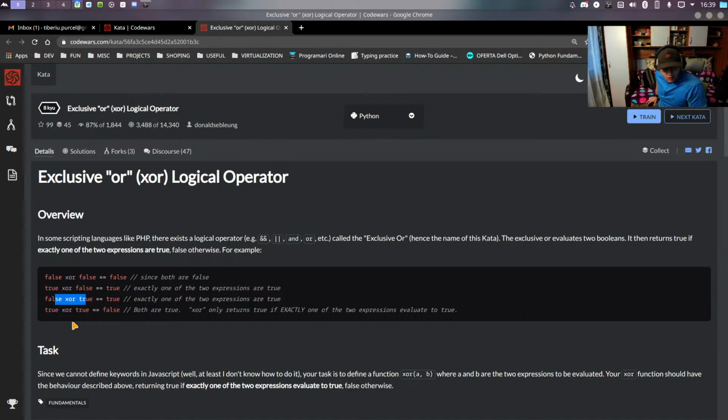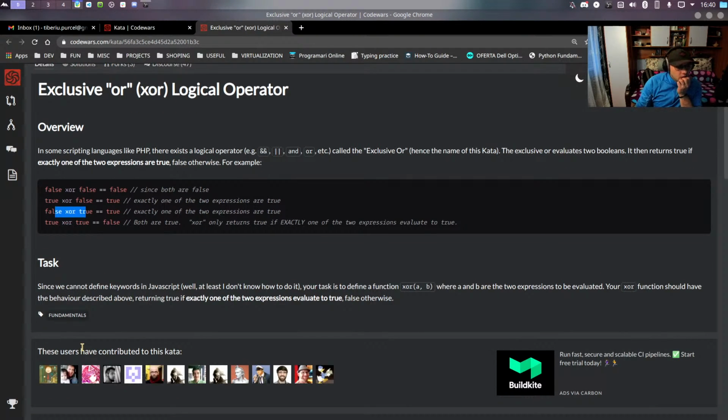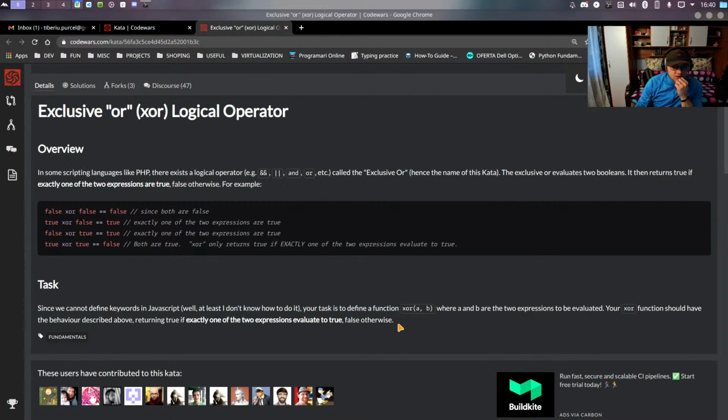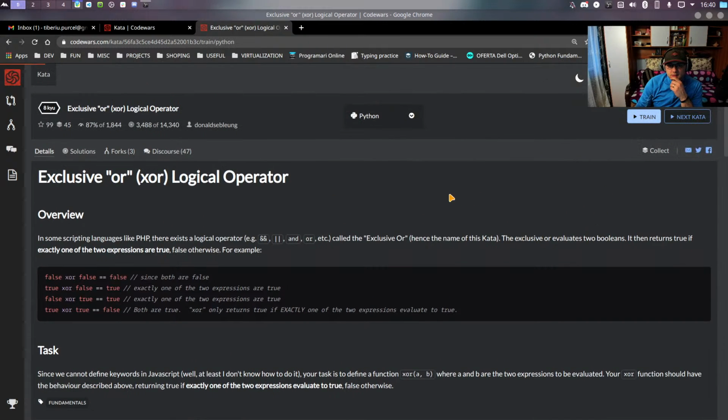So if both values are the same, it's false. If one of them is different, it's true. Alright, since we cannot define keywords in JavaScript, well, at least I don't think we can, your task is to define a function xor(a, b), where a and b are the two expressions to be evaluated. Your function should have the behavior described above, returning true. Alright.